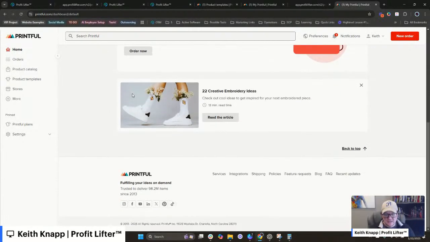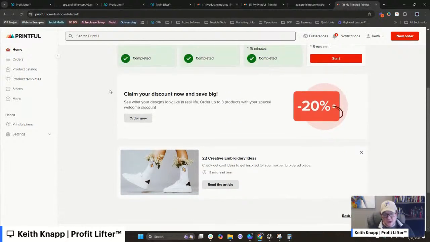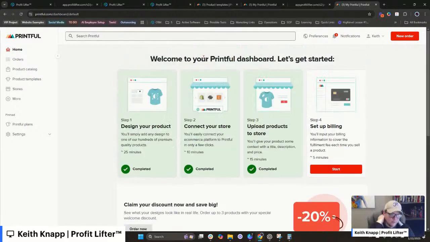So this means that as soon as somebody comes through your shop, they buy your hat, they buy your shirt, whatever, it will automatically load into Printful for you. And it will automatically do the fulfillment, the on-demand fulfillment, meaning that you don't have to spend a bunch of money. You don't have to have inventory. You don't have to have any of this. Literally on-demand printing that's here. So a lot of cool things that you can do with this.